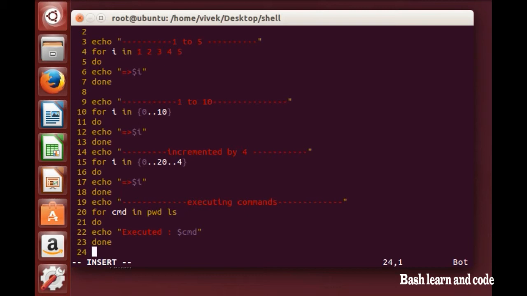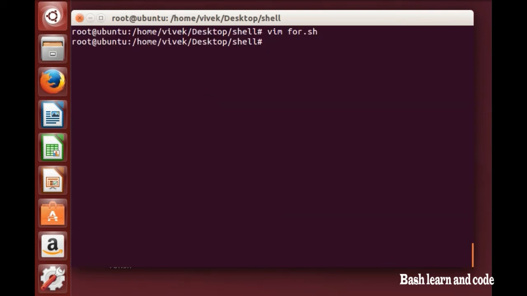So let's save the changes, and we have to execute this command also. So simply write $cmd. This will execute all the commands, meaning the pwd command and ls command. So let's save the changes and make the file executable. chmod +x and file name for.sh, and let's run this file for.sh.